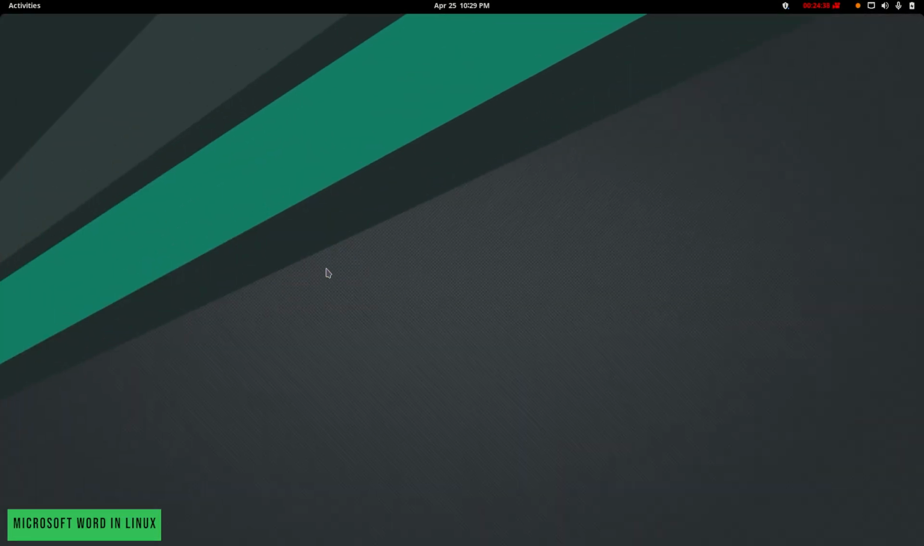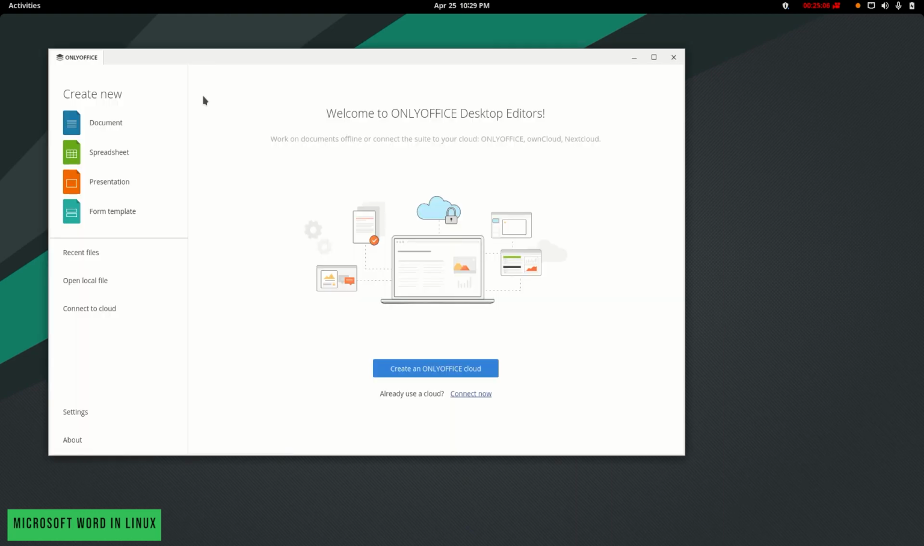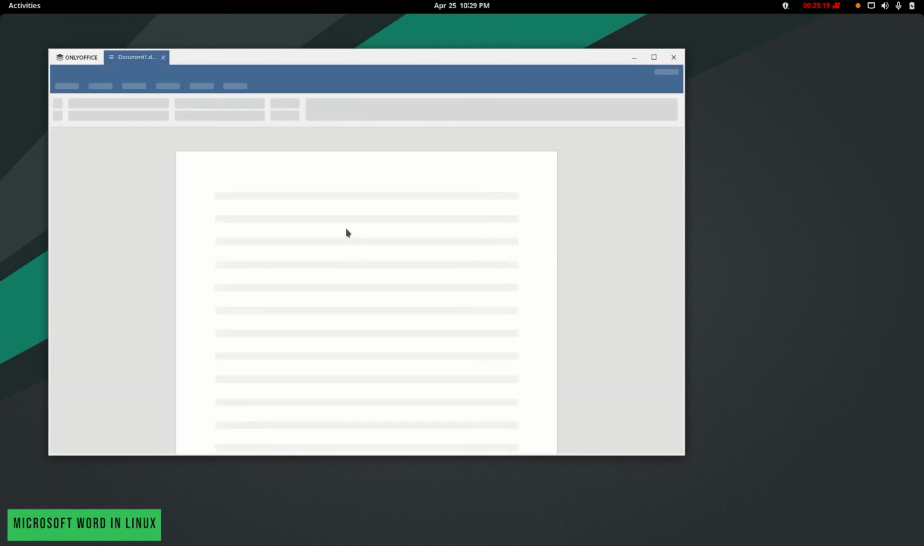Only Office, desktop editors. So I think this is your document writer and not just the document viewer. I don't know. Okay, so this is nice because it has a cloud base. It has some form of cloud-based storage. You have spreadsheets, presentations, templates, and documents. You can create a new one.